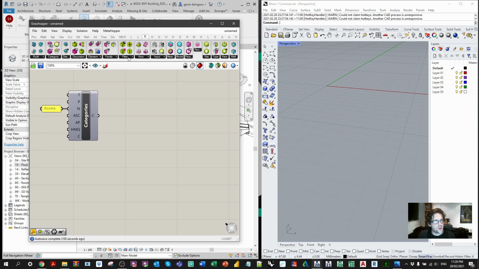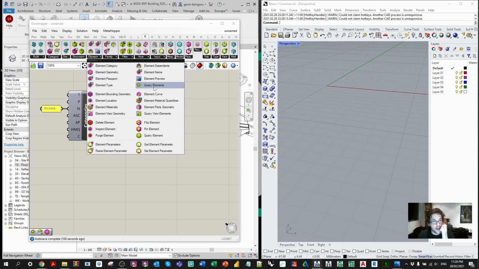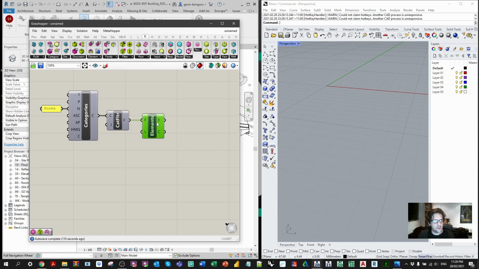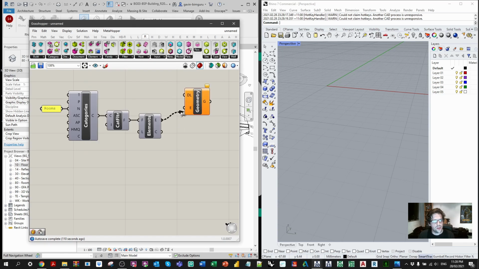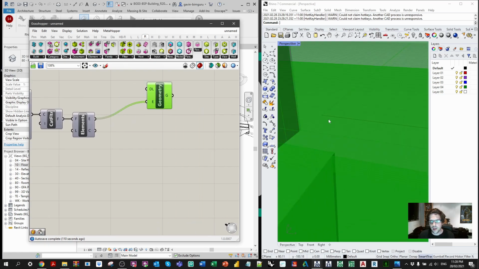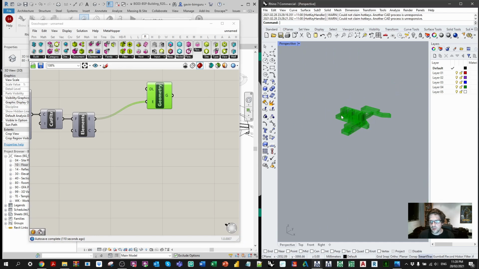So from here, we're going to build a category filter. And I'm also going to query the elements in my Revit model. And I'm going to get their geometry as well. So I'm going to use the element geometry node, and there we go. Now we should have a preview of the rooms in our model. So that's a good start.